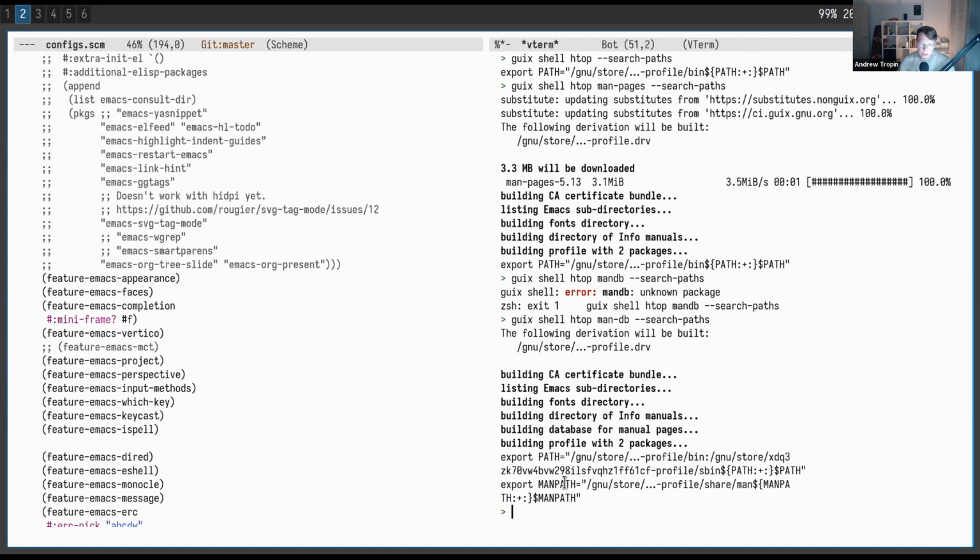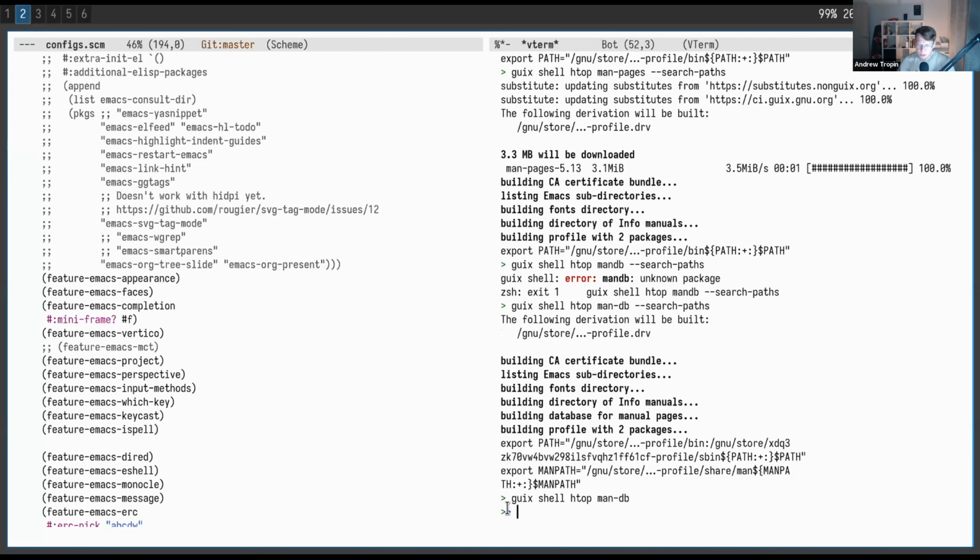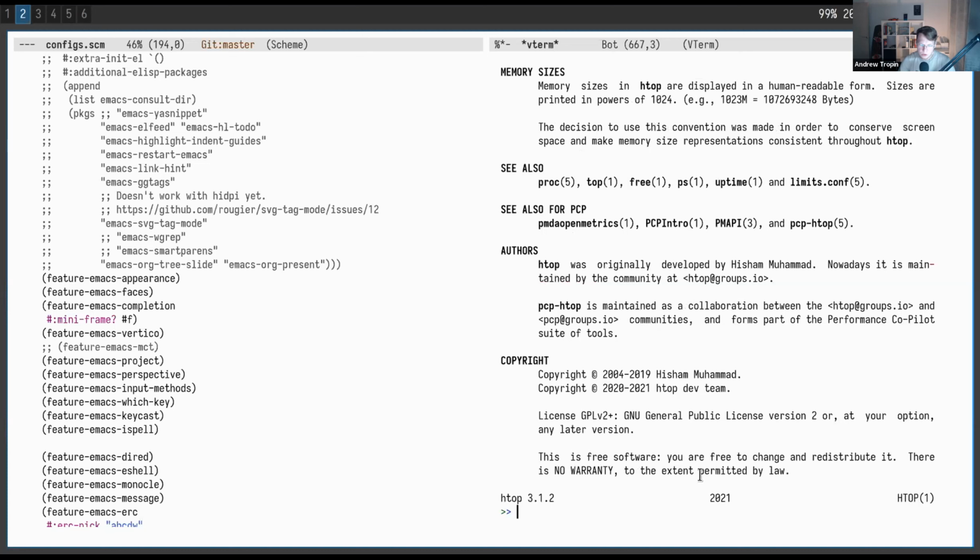It will also set a man path. So inside our shell, let me spawn the shell again. When you see this blue additional arrow, that means that I'm in the nested shell. And now if I type man htop, it shows the documentation for htop.